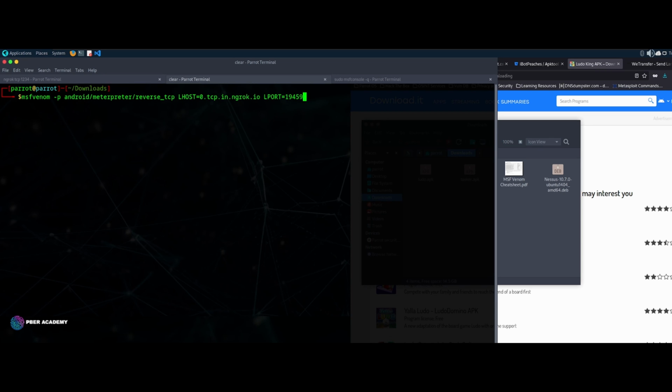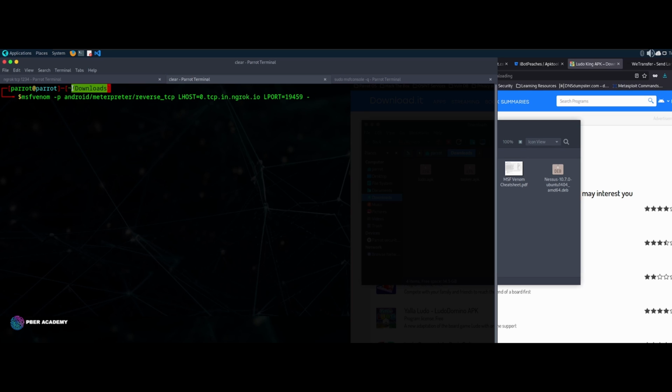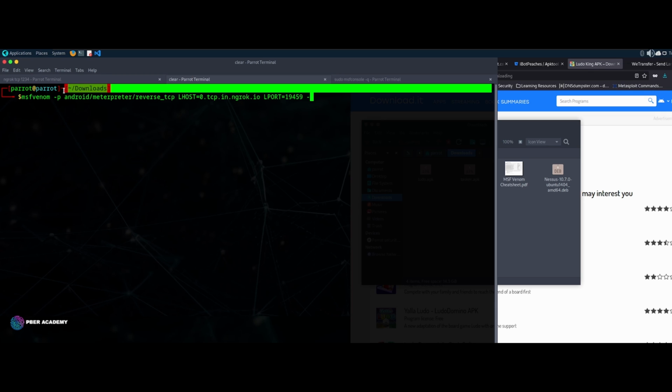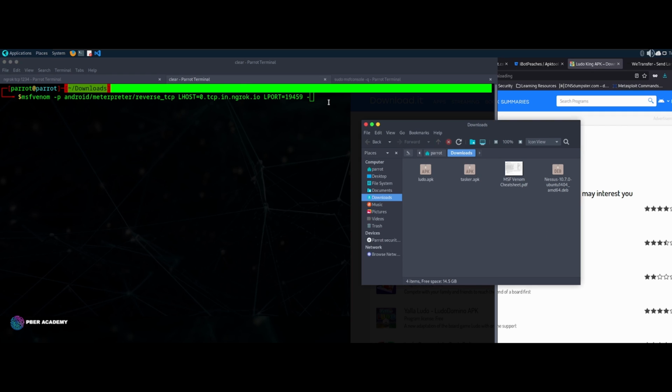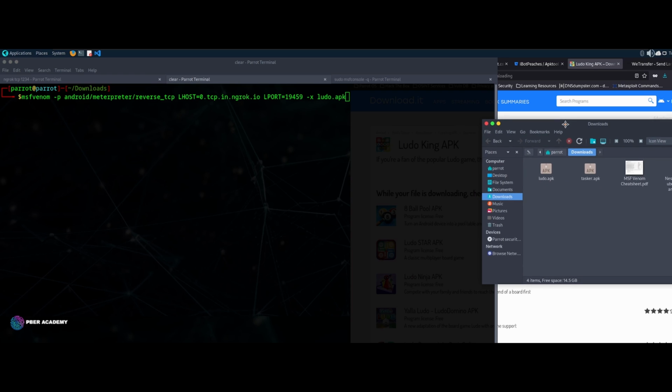All done. Now I need to merge the payload with the Ludo APK which I downloaded. Just ensure you are in the same path where it was downloaded. Otherwise, if the downloaded file is in a different folder, give the complete folder path. In my case, I am already in the Downloads folder and the file is there. So I just need to give -x and the file name, ludo.apk. Just ensure the file name is the same. I have given it correctly.